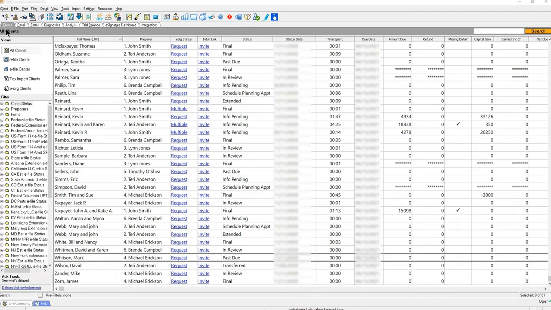The easy-to-use interface is designed with a series of tabs that follow your typical tax workflow. All you need to do is start on the left and work your way to the right. Let's start with the Clients tab. Here, you'll see a list of all your tax returns.